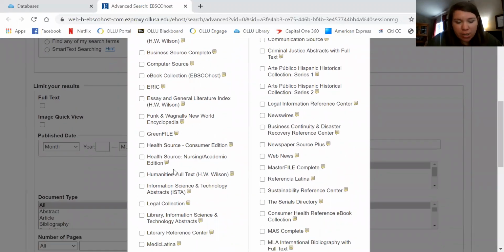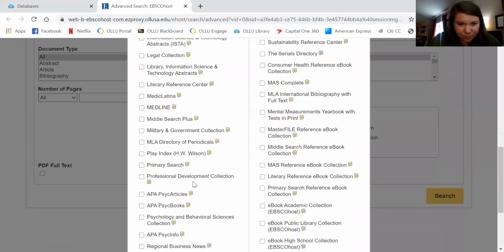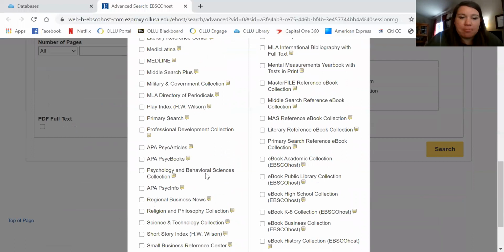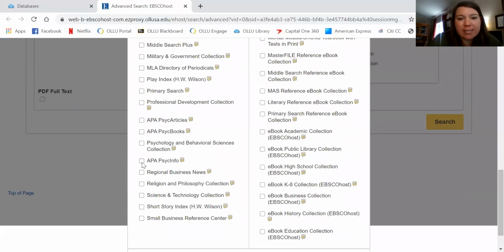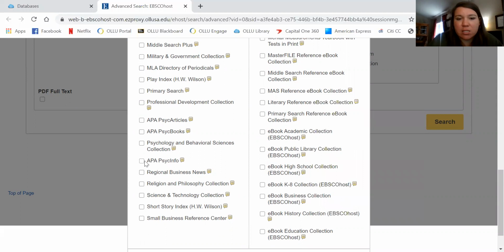Health Source are things that you might look at if you're doing some kind of research within the medical profession. Medline as well. APA PsycInfo is sometimes one that I select. Again, all of these have a little background information here for you if you click on this button right here.